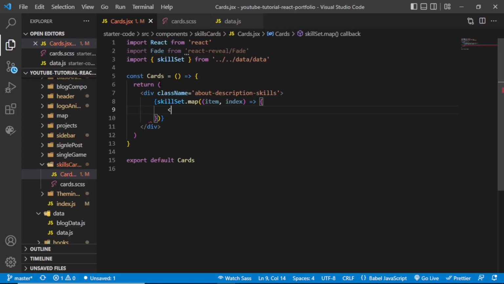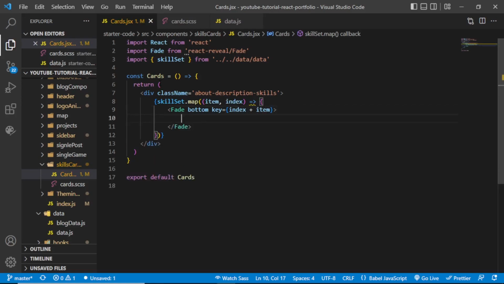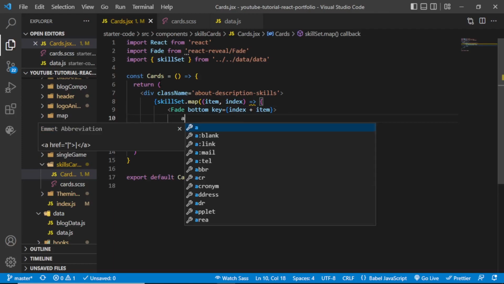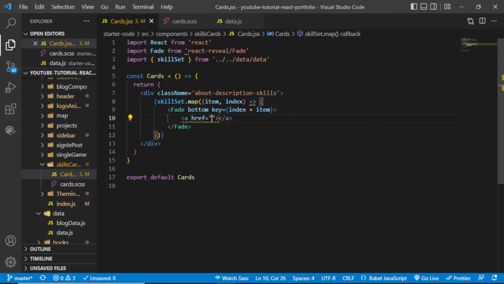And now I want to go with a fade that I import from React Reveal. Each card is going to fade from the bottom, so I will specify the bottom. And to avoid React issue, I'm going to specify the index right there and concatenate it with the item to make it unique. So inside the fade, what I want to do now is to pass in the anchor tag so that we'll be able to click on the cards so that it will direct us to another page where we can read more about that particular language.